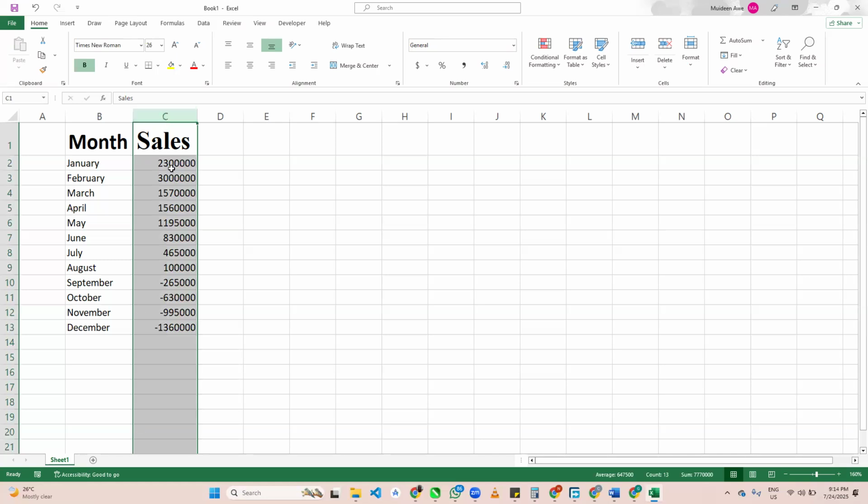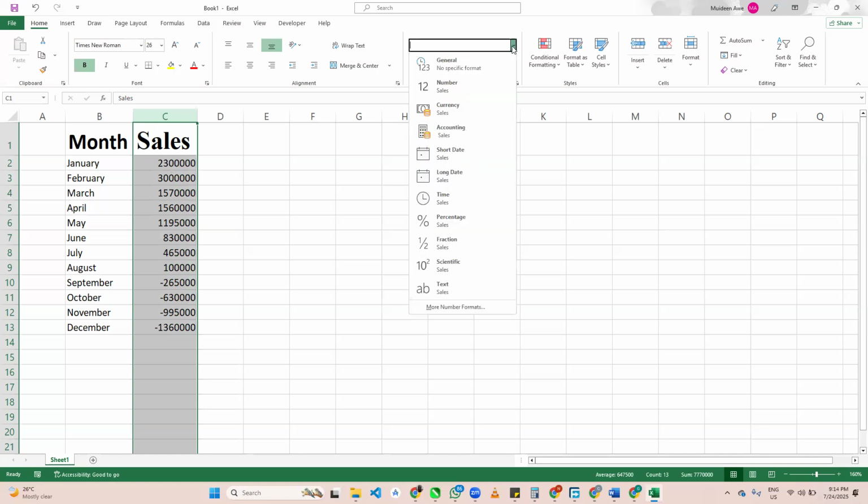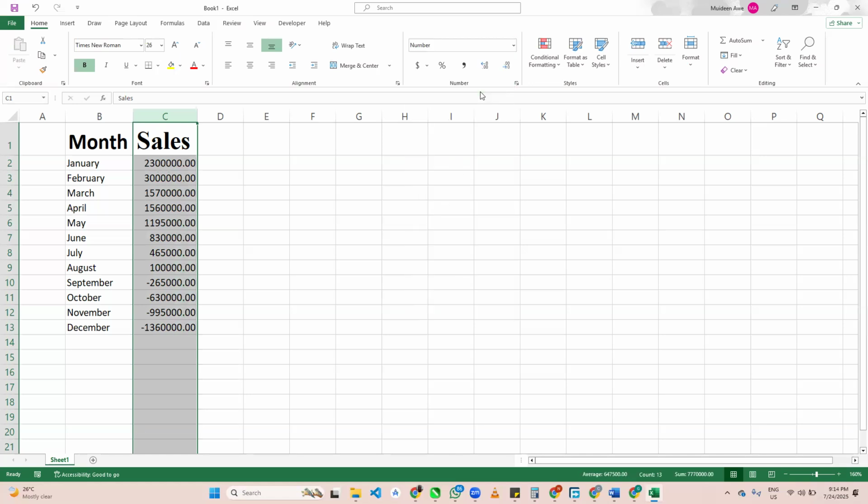So if it is in number, because we know this row is for numbers, I will just come here and change this from general to number. If I change it to number, you can see the difference. I now have decimal point. At the same time, I can do some calculations to it and it will bring my result.